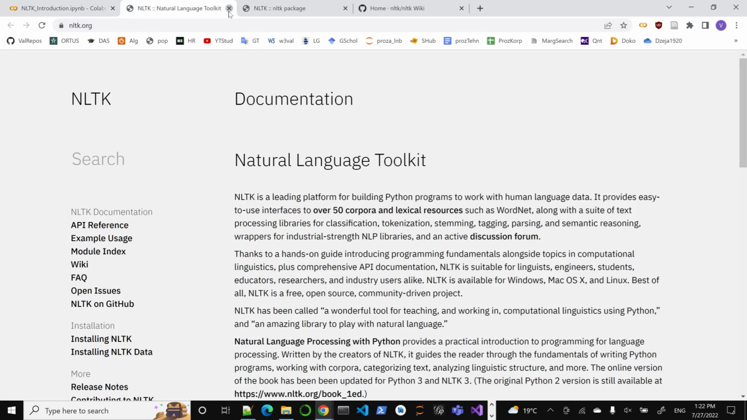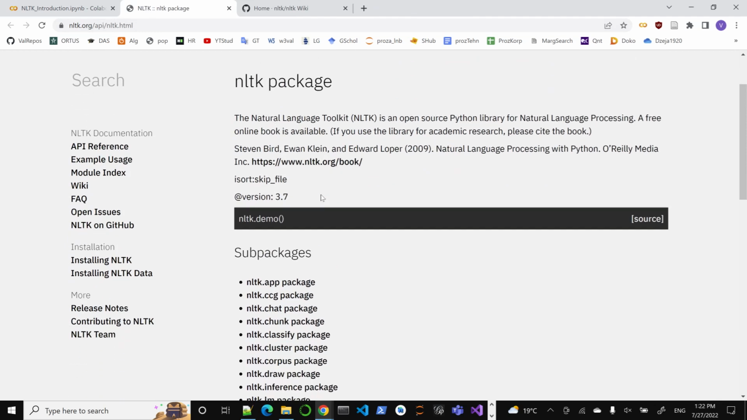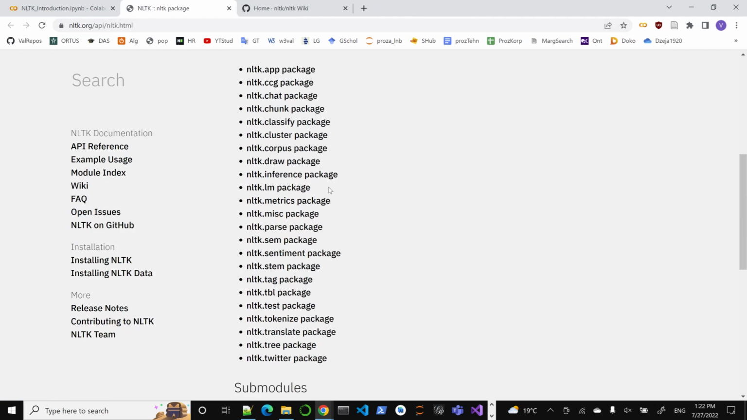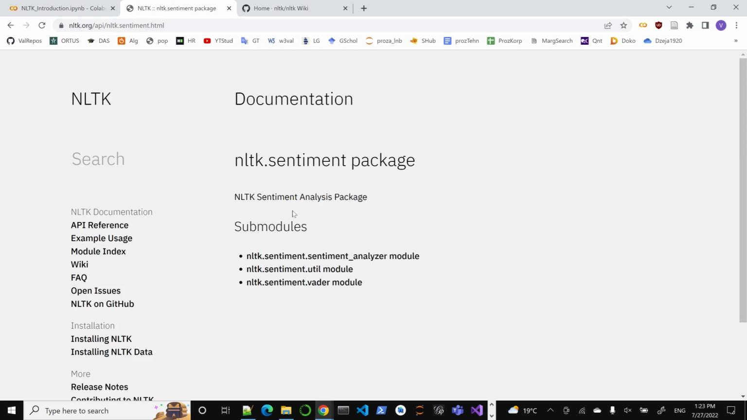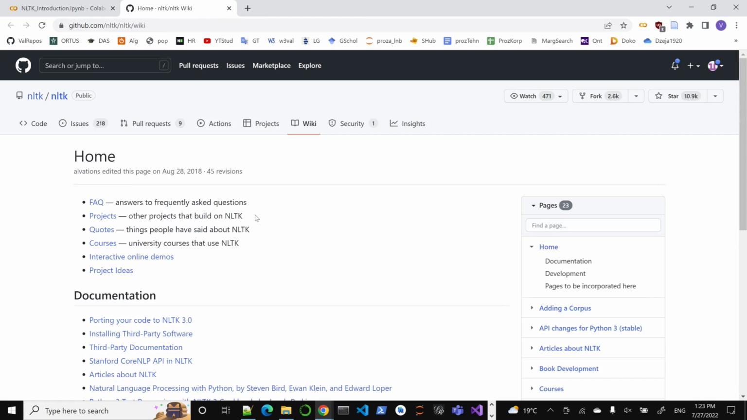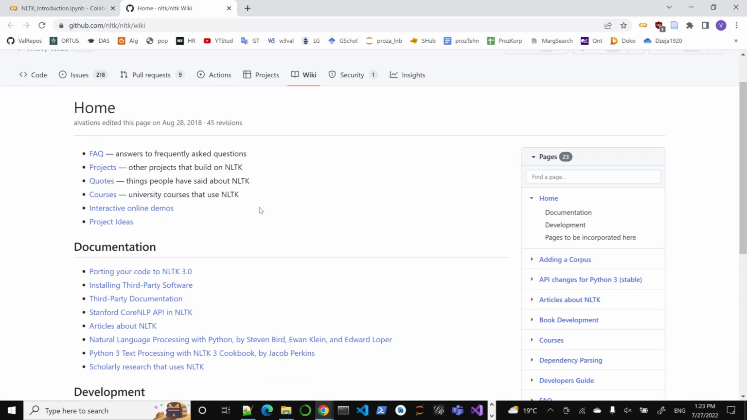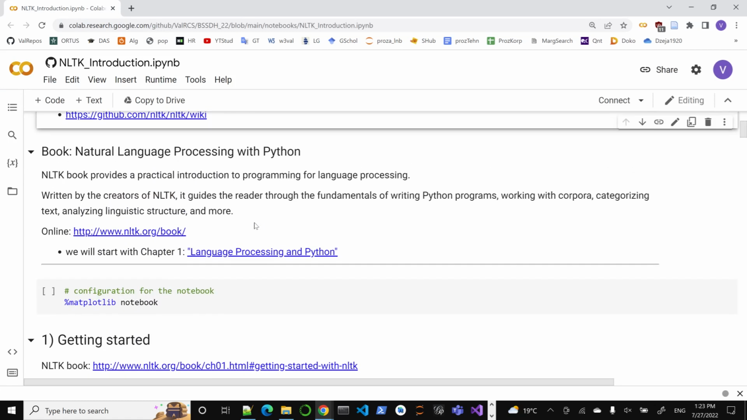This is the more technical documentation of the NLTK packages, the parts that are included in NLTK. For example, the sentiment package that you can use to do sentiment analysis. The wiki looks like this. Again, you can look for answers to your questions, and find projects that use NLTK. Another very useful resource is the NLTK book called Natural Language Processing with Python. This book is available online for free. You just need to open the book, or we can open directly to chapter 1.